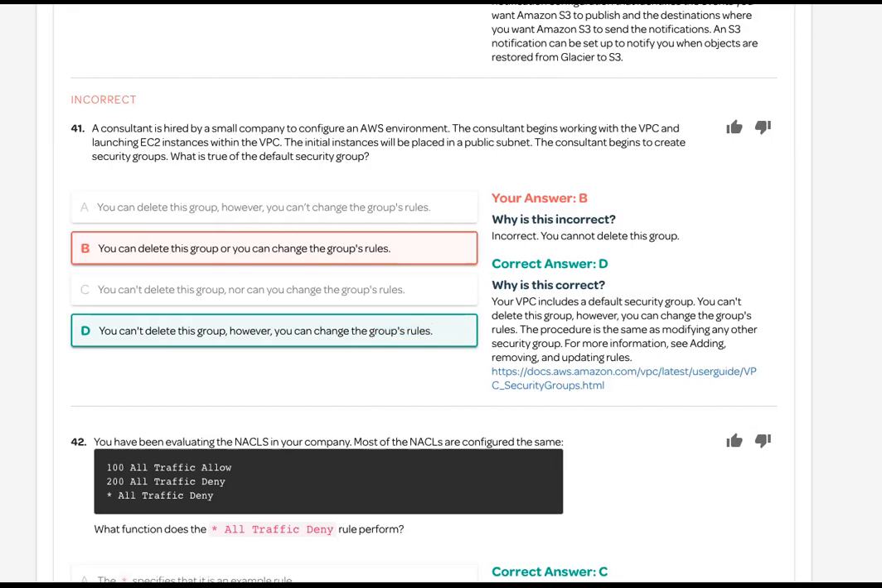So you hired a small company to configure AWS. The consultant you are working with begins working with a VPC. The initial instance will be placed in a public subnet. The consultant begins to create a security group. What is true with the default security group? You cannot delete the default group. However, you can change it. Okay, this is a good learning for the final exam.